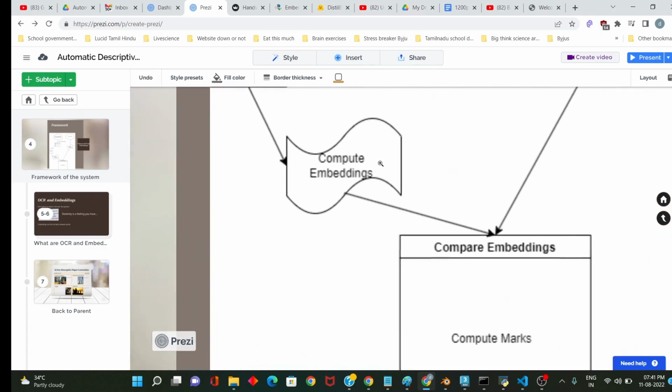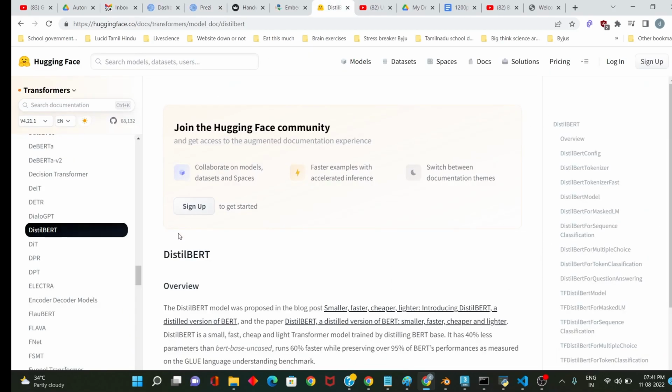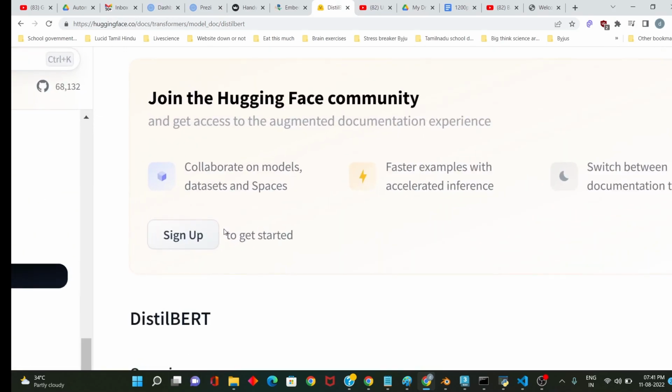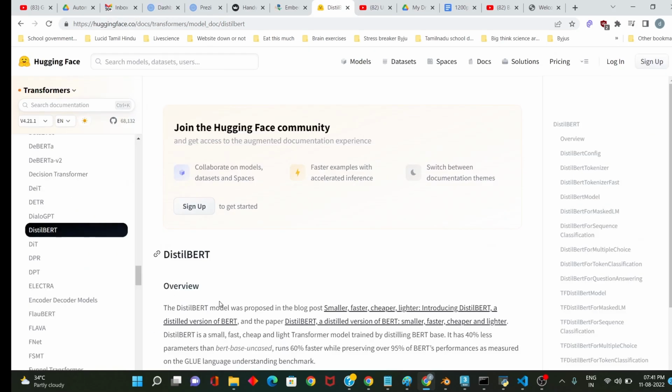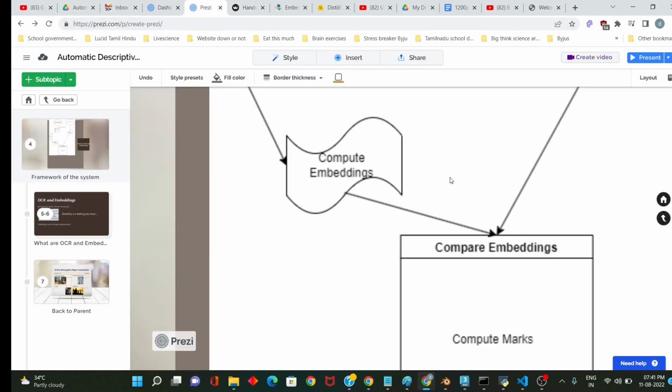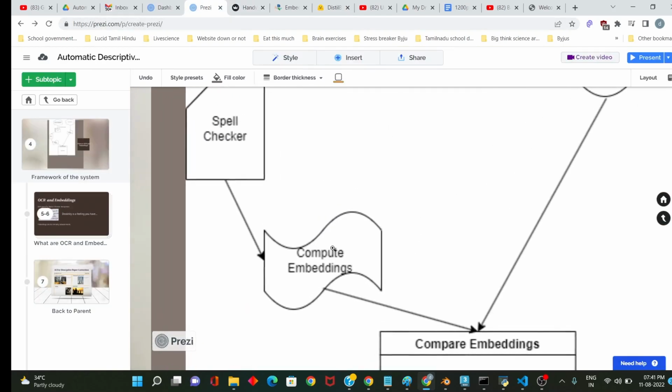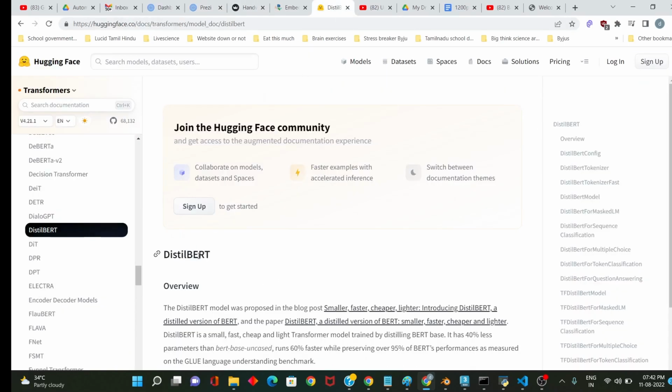For computing this embedding, I've used a model called DistilBERT. BERT was a model developed by Google for natural language processing. To compute these embeddings, the model needs to know a variety of words. It needs a large lexicon, or dictionary, so that it can correctly identify the meaning of each and every word and compare it with the actual answer. For that reason, I've used DistilBERT, which is a variation of the BERT architecture.